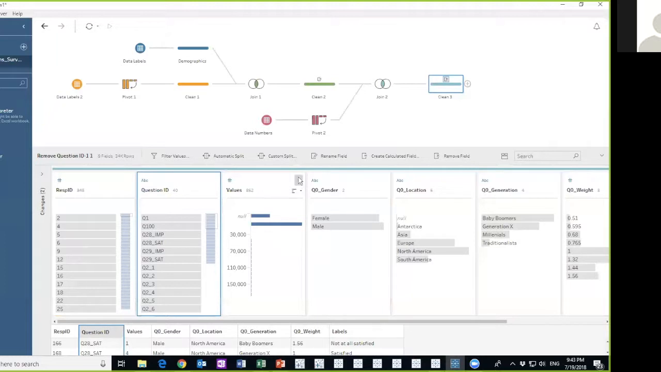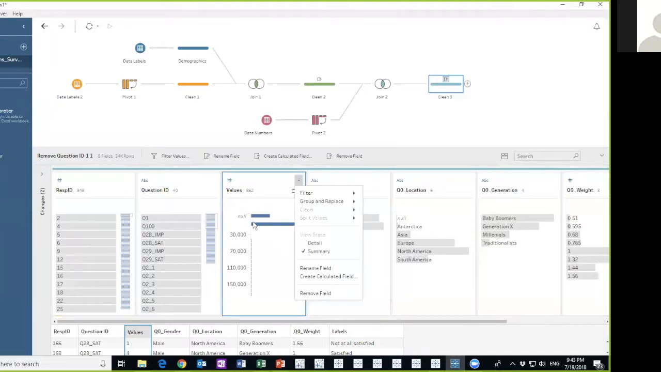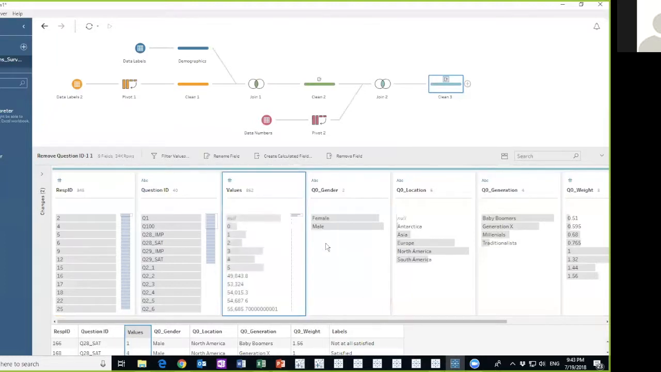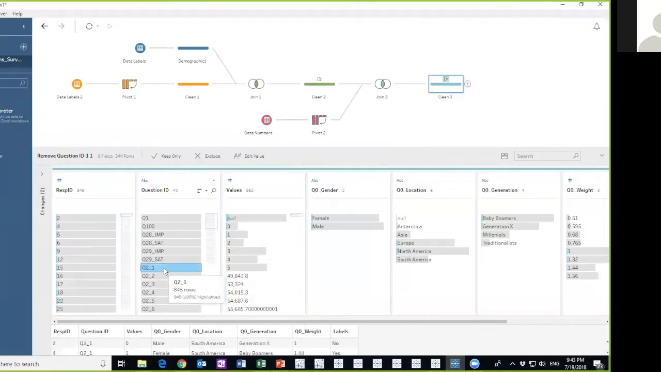And instead of aggregating or summarizing this data, I'll do it in detail view. And you can see that here are all the questions that got a 5 response and a 4 response, etc. So this is great. The only thing is I have no idea what Q2_1 means. And I don't want to, in Tableau, be right-clicking all these things and aliasing them ad nauseum.